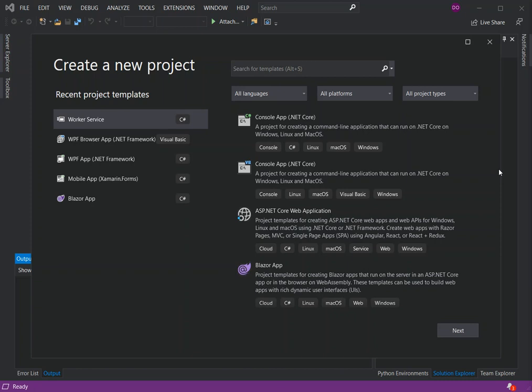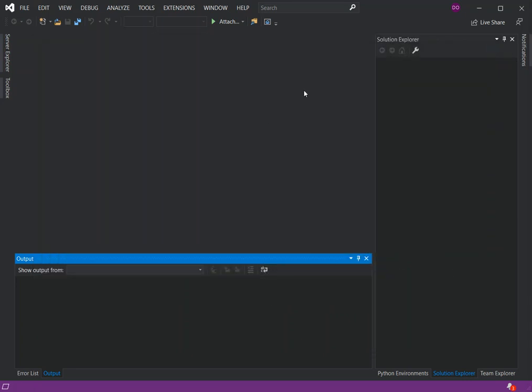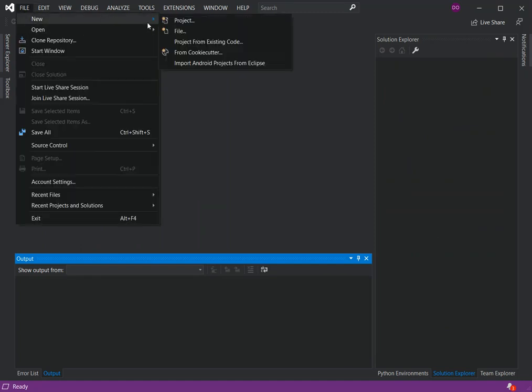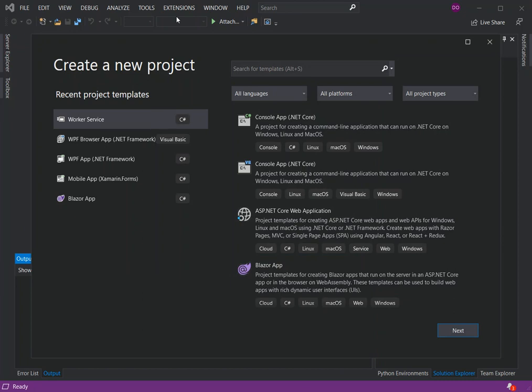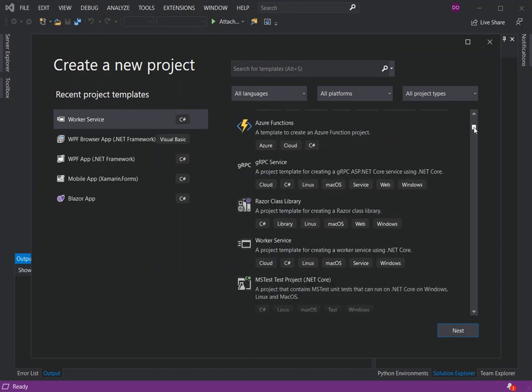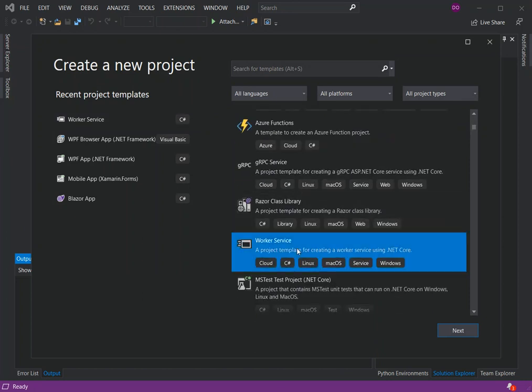To get started, if you haven't opened your Visual Studio, please make sure you do. Once you open Visual Studio, you can go to File and then New Project. If you've got the latest version of Visual Studio 2019, then you should have a worker service template installed with it. This is the worker service template that we're looking at.